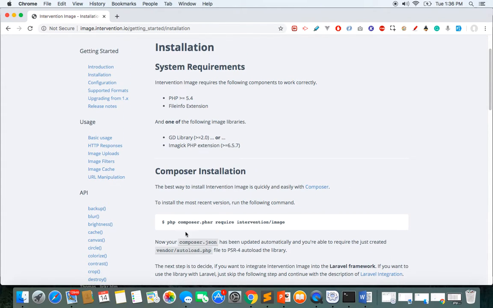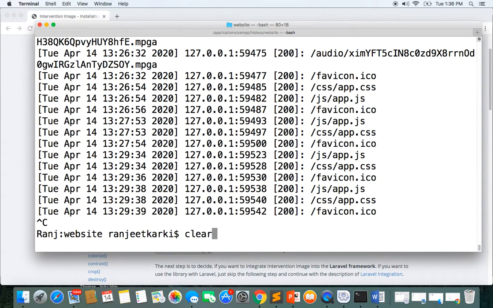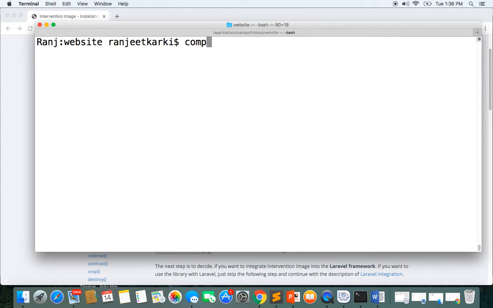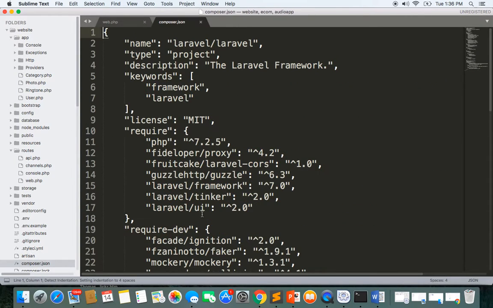So let's start. First I'll copy this, only require intervention/image, and then I'll go here and clear this, and write composer require intervention/image. So it will install our package, and once it installs, you can see it here.